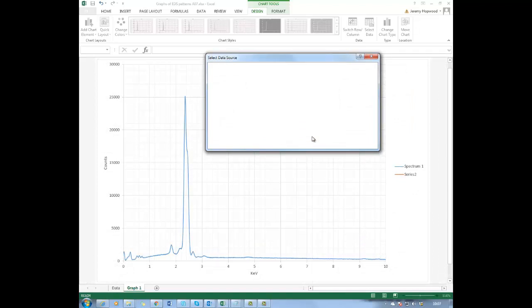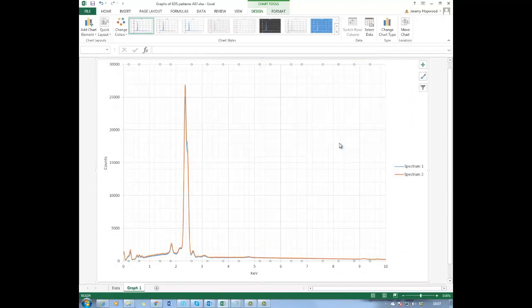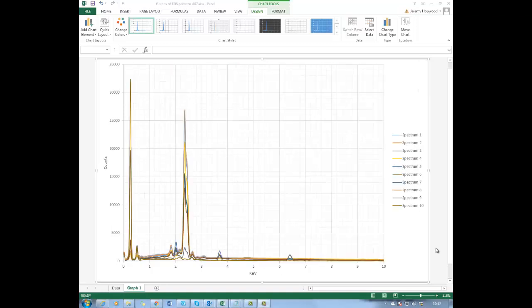Takes a moment for some reason. And then another one. And you can see actually that at the moment they're pretty overlapping, aren't they? So I'm going to do that for the next, import the next set of spectrum all the way up to the last spectrum, which is spectrum 10. So I've put them all in, and you can see them all overlapping. I've got spectrum 1 to spectrum 10 in that order, and there they are.